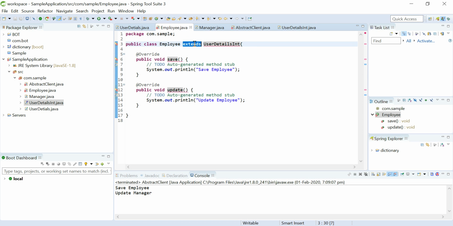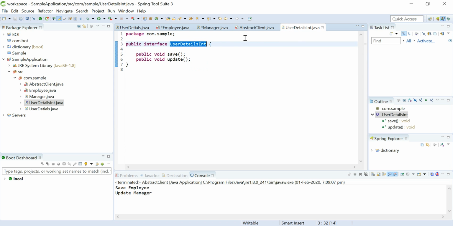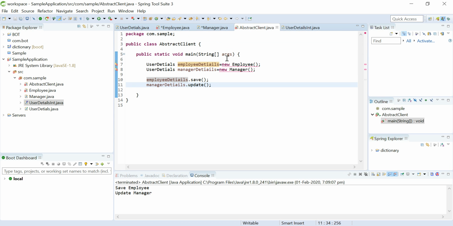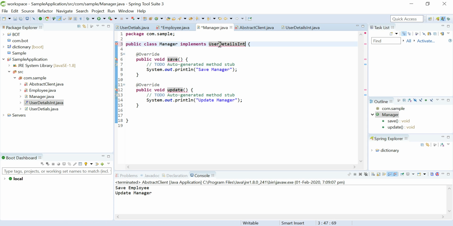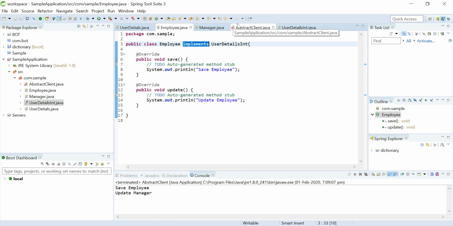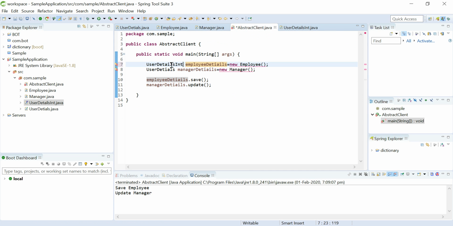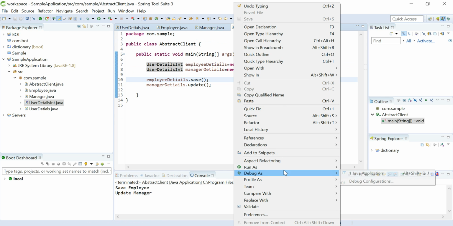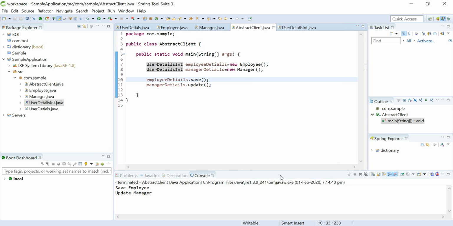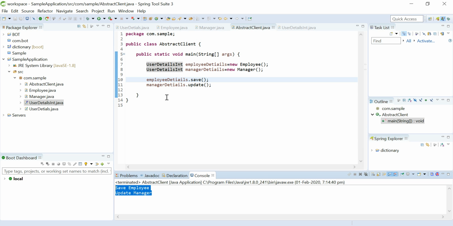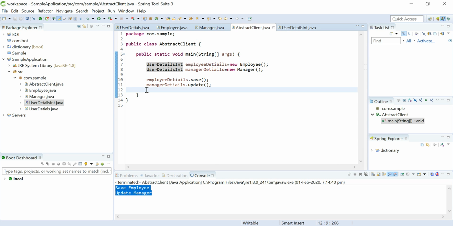Let me use implements here, and implement this one. You have to change here. Now this will also perform the same task. An interviewer will ask you when should you use an interface and when should you use abstract classes.